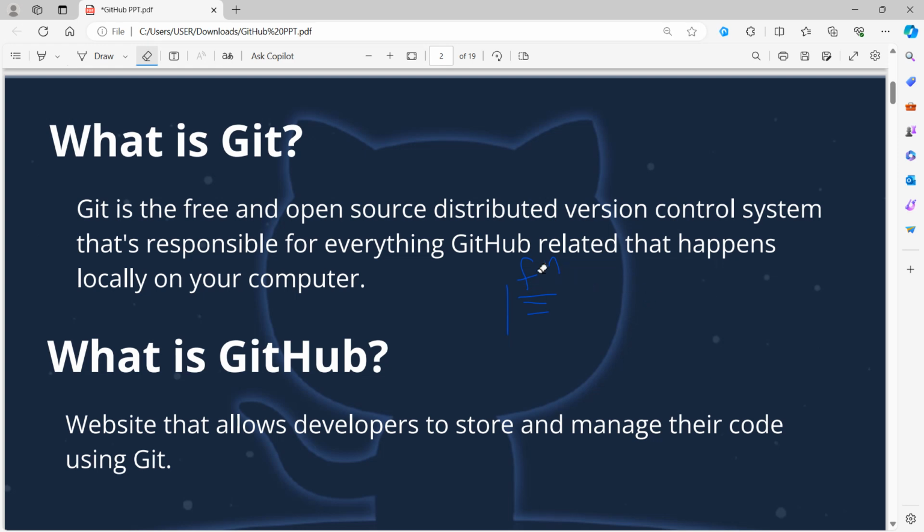So this is what Git basically is, a version control system. What is a version control system? It just saves the history of whatever changes you make in your directory. So now let's move on to what is GitHub. GitHub is a place where you can store and manage these codes.